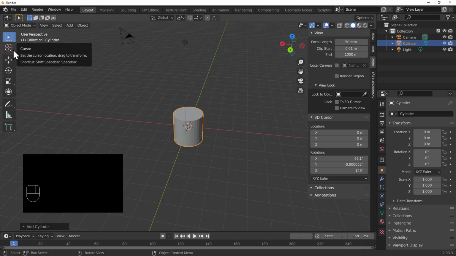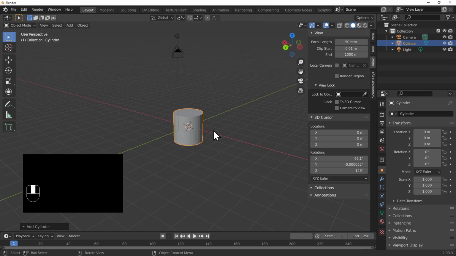And of course the cylinder will appear at the place where the cursor is. So as I said, the cursor is a very important thing. Once you know that the object will appear at the place where the cursor is, you will be very careful about where you put your cursor. Okay, so I think that's pretty much all about adding and deleting objects.